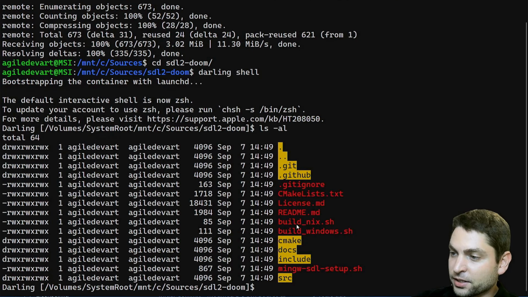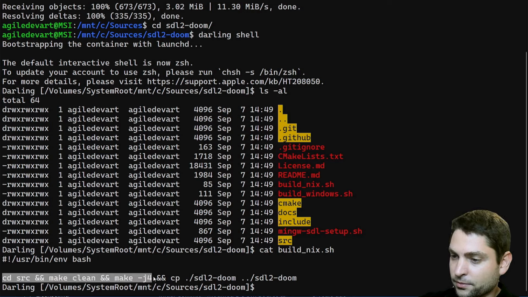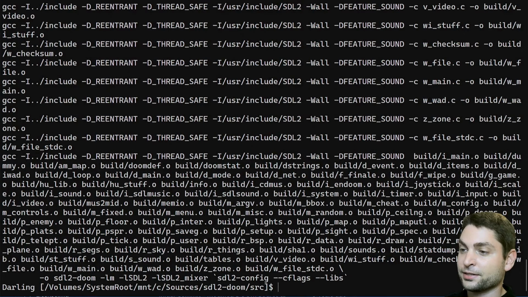We have a build Nix script. Let's see what's inside. So to build this, we have to go inside the source directory, call make clean, and just call make. So let's do it. I will copy the build part and right click paste and enter build. Perfect, build completed. Let's clear the terminal.